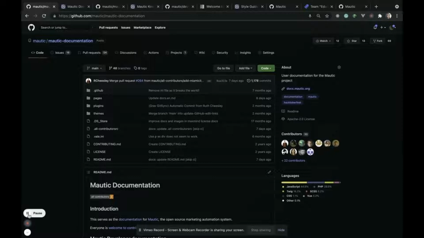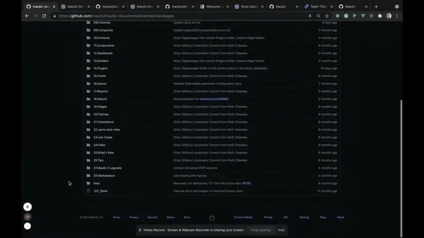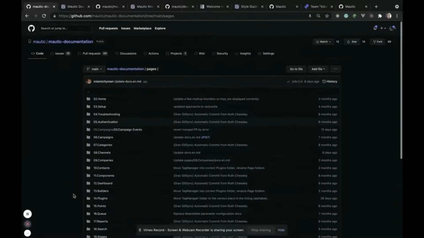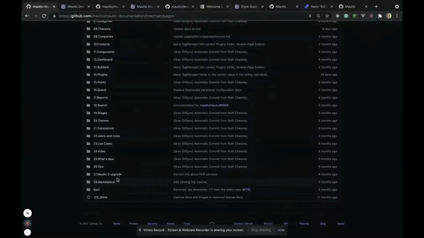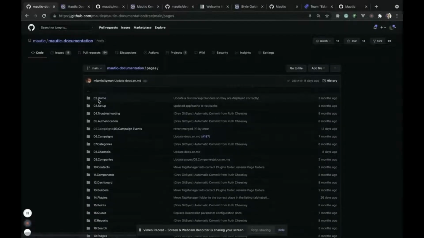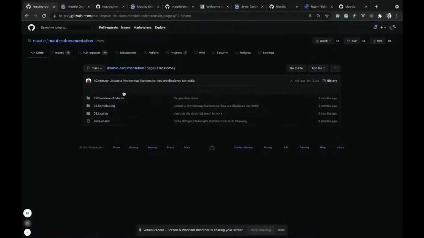Okay, so let's continue. Now that we have the user guide, the first thing to know is the documentation structure. To contribute to Mautic documentation, we want to know how it's structured. In the user guide, the information is usually located in the pages folder. Once you look through the pages folder, there are different folders that are numbered from 2 to 28. Clicking on any folder, such as the home folder, takes you to some subfolders that are also numbered. So we have these folders here.